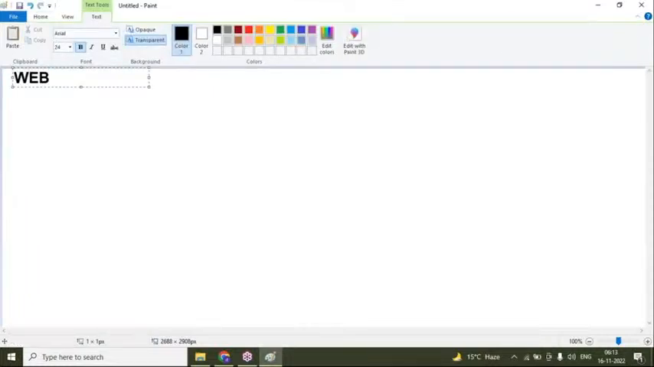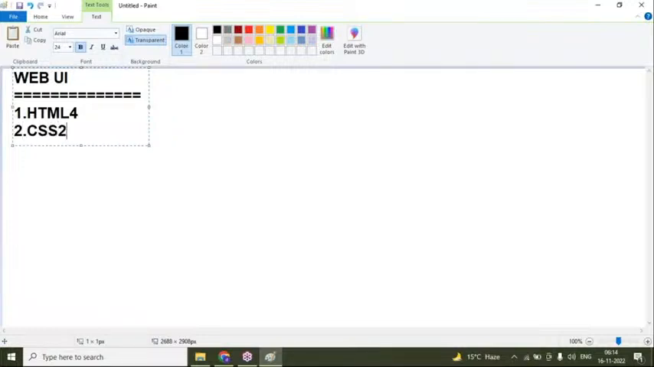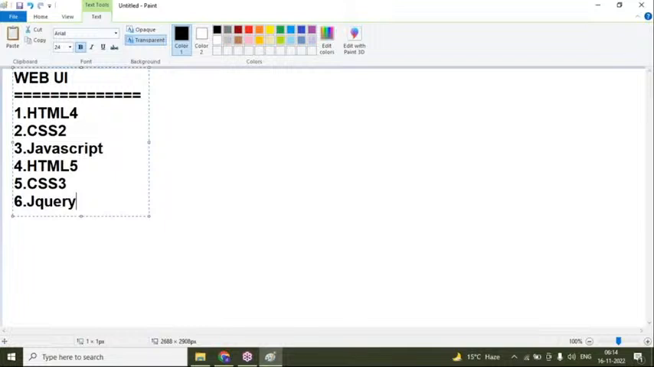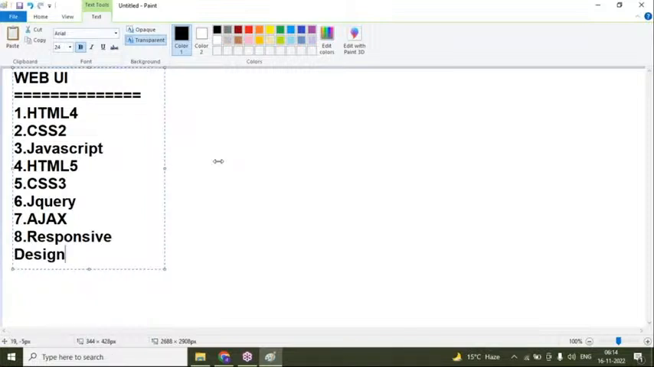Under web UI, I am going to explain web UI technologies. First topic is HTML4, generally I'll explain HTML4. Second topic is CSS2, then JavaScript. Fourth one is HTML5. Then fifth one will be CSS3. Then sixth one is jQuery. Seventh one is Ajax. Then eighth one is responsive design.